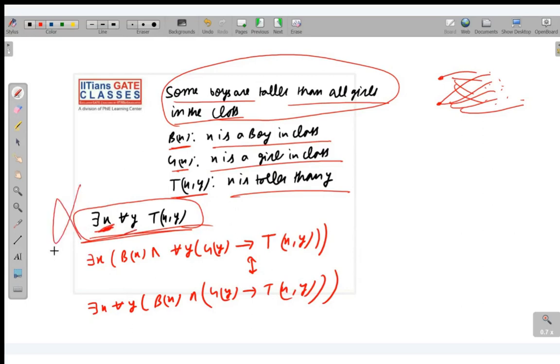Why? Domain is not given. When domain is not given, you will say something in this universe is taller than everything in this universe. Clearly this is meaningless thing. If domain was given, then it may become meaningful also. But domain is not given, so universe is there. So you will say something in this universe is taller than every other thing in the universe. Clearly it is wrong. Now try to concentrate here.